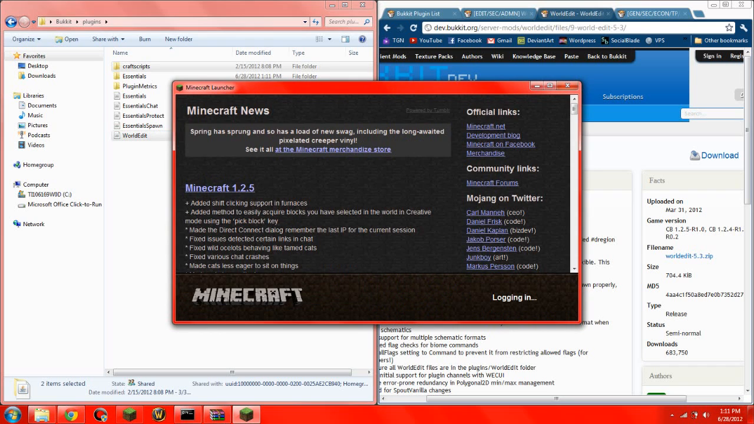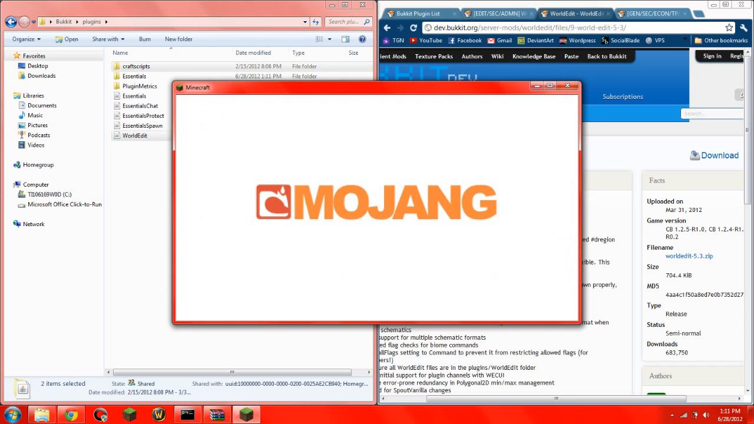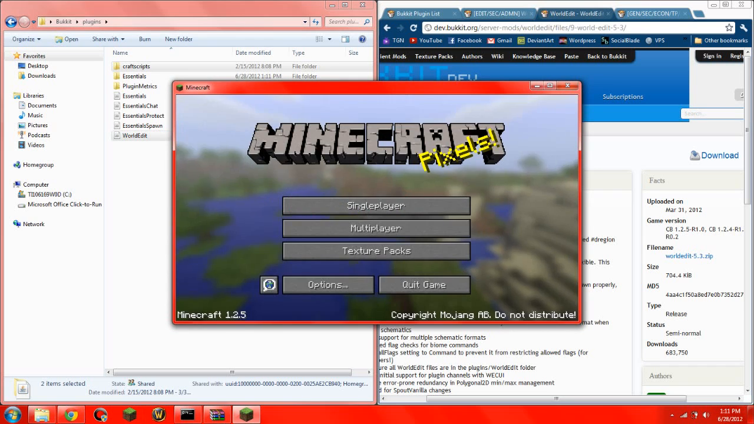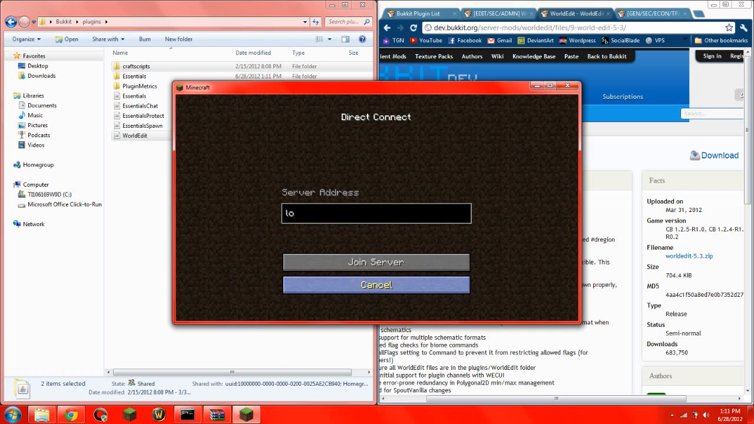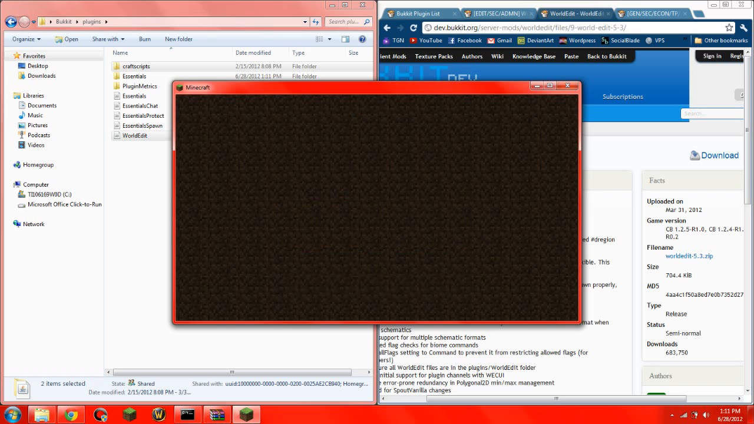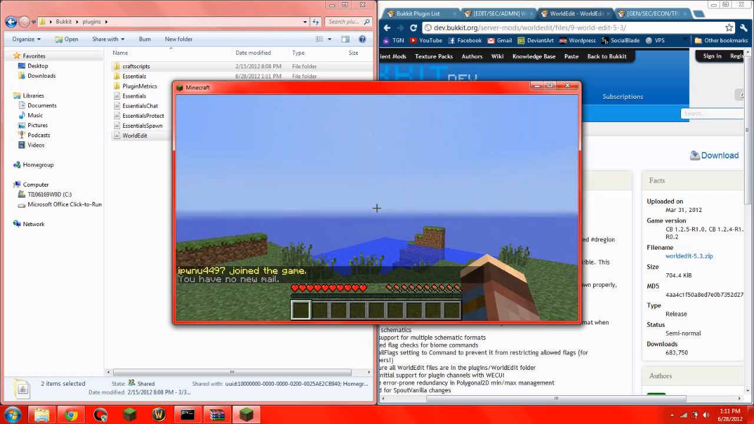If I hit log in, we can log in to our server. And I will connect using Direct Connect, localhost. Oops, I spelled that wrong. Localhost. Let's join the server, and you can see I am in the server.